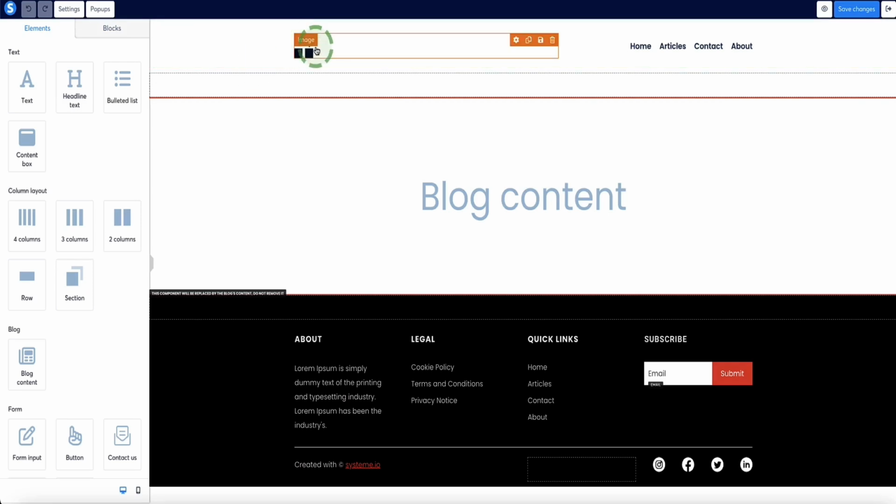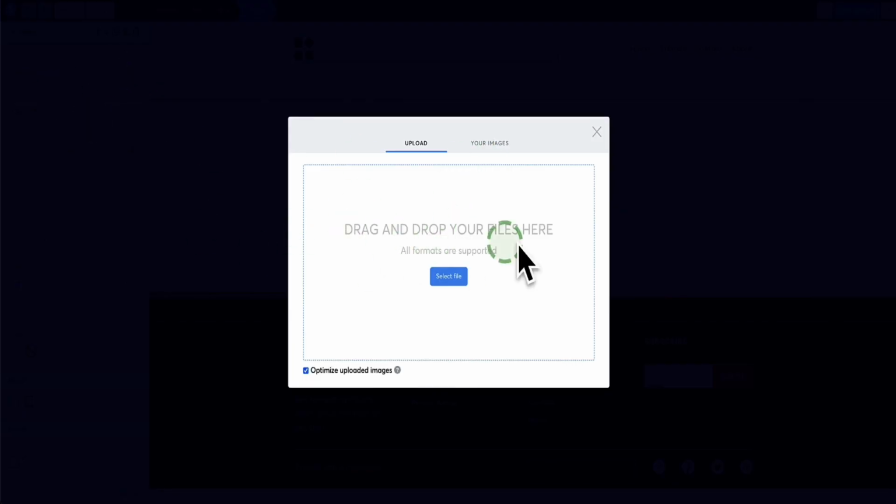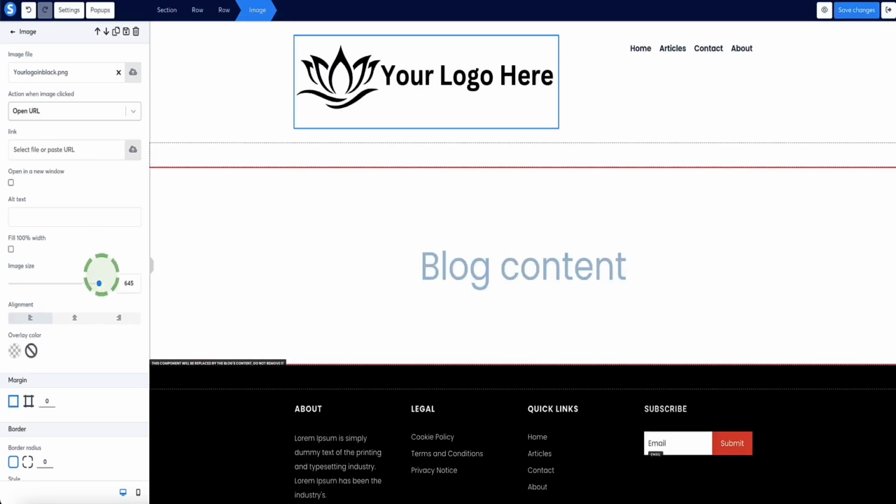So for example, the logo, if I click on this image here, I can change the logo image by clicking on here, either uploading my logo image or I can select one from my library. So for now, let's just select this one. I'm just going to reduce that down a bit.